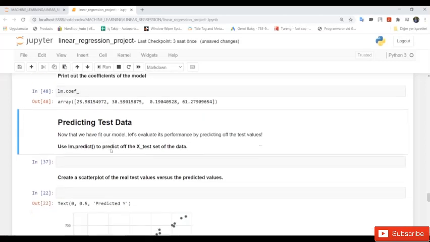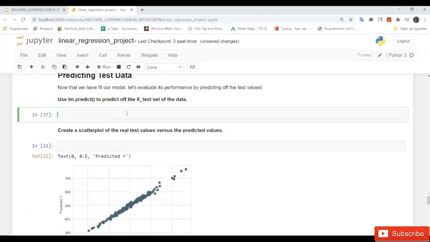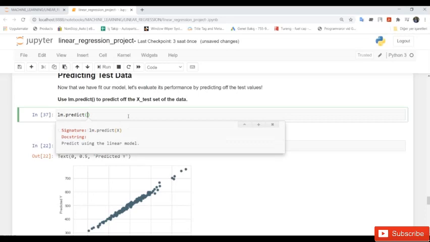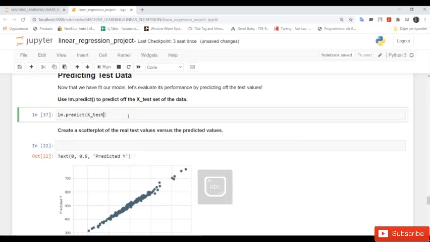Well, let's keep going and get predictions from our test data, shall we? Now that we have a fit model, what we can do is predict the test values and evaluate its performance. So we'll use lm.predict to predict on the X test set, and we can pass in X_test, then match the results to a variable called predictions.